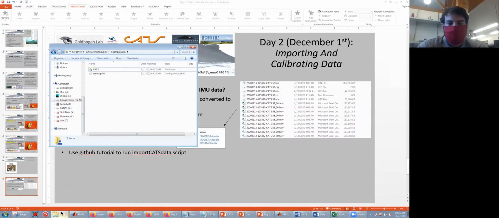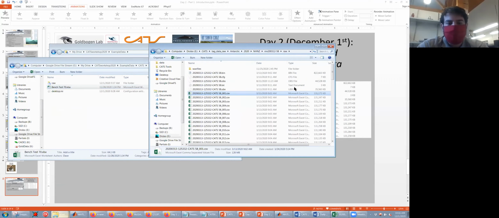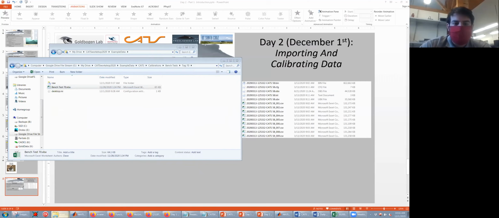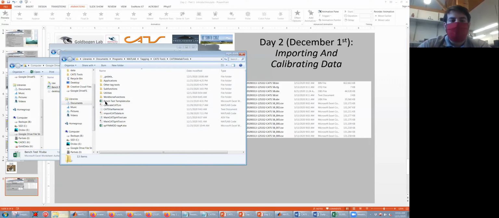Let me navigate to this folder real quickly. From your GitHub, you have this main cats MATLAB tools. This is the one we're going to be running the most, the main cats PRH tool. The other one Will's going to run today is calibrate cats, which works in an individual script here. And the one we're going to start with today is import cats data.